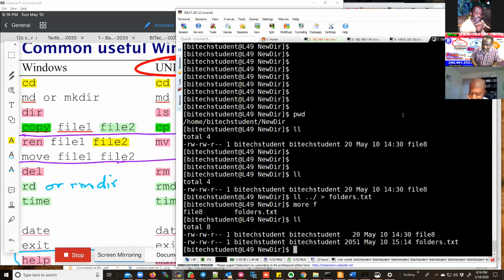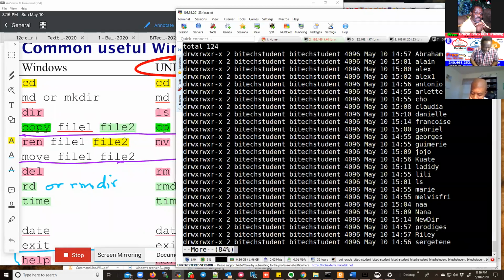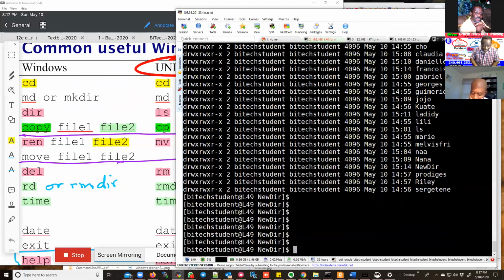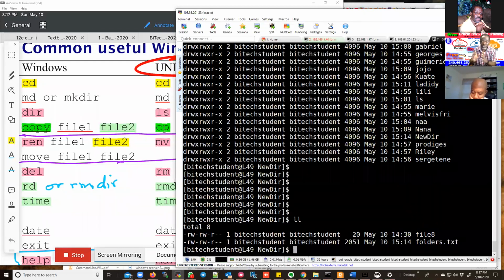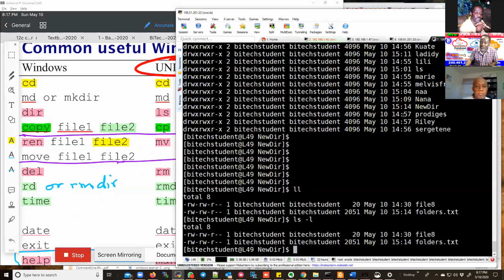Just one second. Did I create a folder like that? Maybe if I do more on folder. Okay, good. It's fine. So, hey guys, everybody watch. Everybody should be in this directory. Everybody type the word ls -l and tell me what you see. You should see two files, file8 and folders.txt. Everybody type that. If you don't see that, let me know.